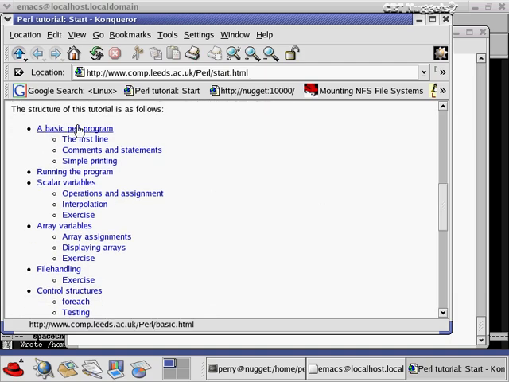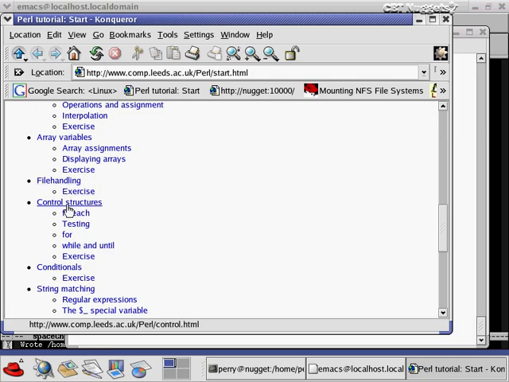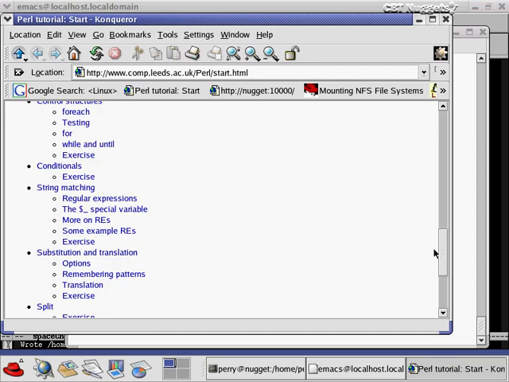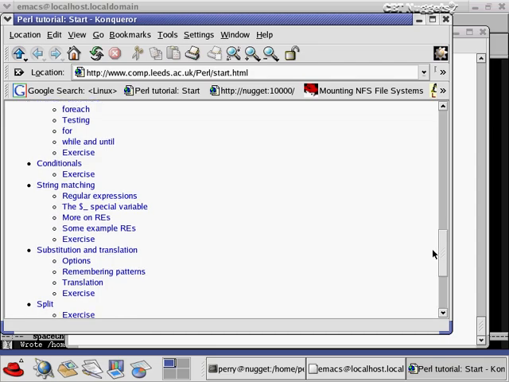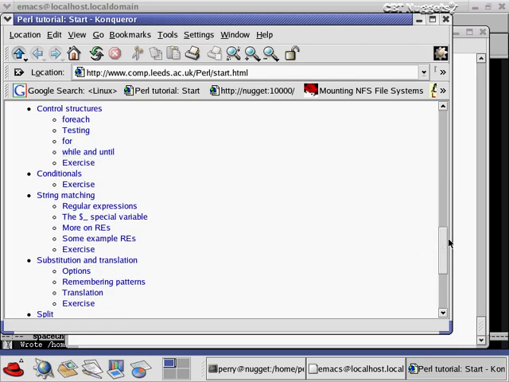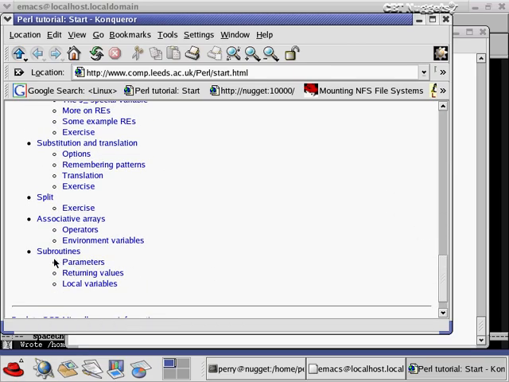Here's the structure of the tutorial: basic Perl program, scalar variables, array variables. We talked about those two things. We didn't talk anything about file handling or control structures. We talked a little bit about conditionals in the sense of the if statements. That's what a conditional is. We talked a little bit about conditionals back in the Bash shell scripting videos, and so you can apply some of that knowledge here. We already learned about while loops, so some of that stuff we've already done. Subroutines, we talked a little bit about subroutines quickly at the end, and you can see all the other stuff that we haven't even touched on.